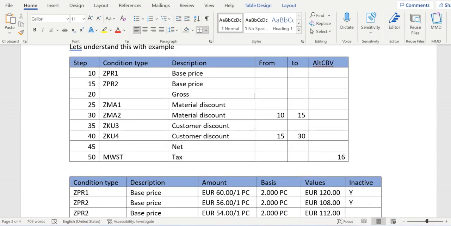Hey, hello everyone. This is the last video in the series on how the condition base XKOMV-KAWRT will be determined in case of calculation type ABHI. Okay, now let's understand how it works with an example.